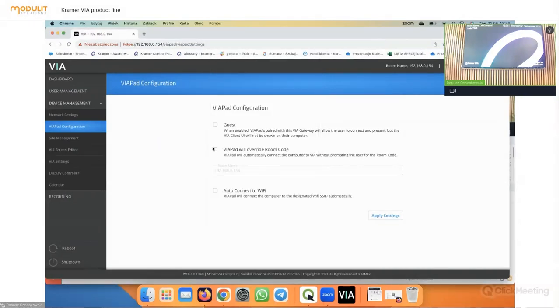So the configuration here is for the guests, if we don't want to use the room code. If we have the VIA pad, we can skip this function. And we can also add the credentials for our network to be connected with the VIA pad. So each time you click it, insert it into your PC, it will automatically connect you with the desired network.